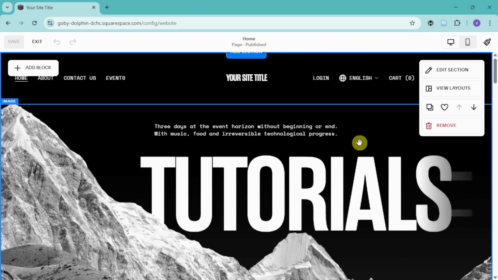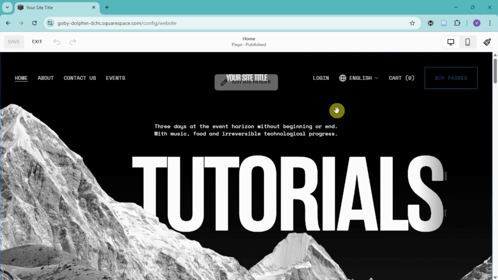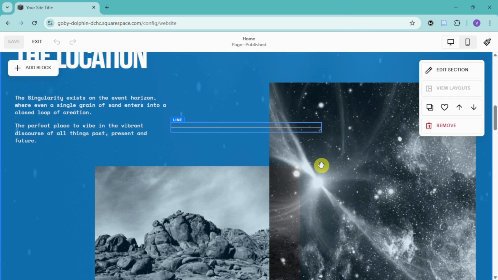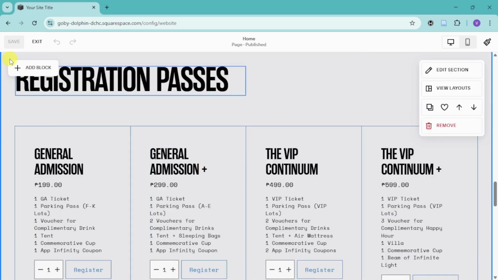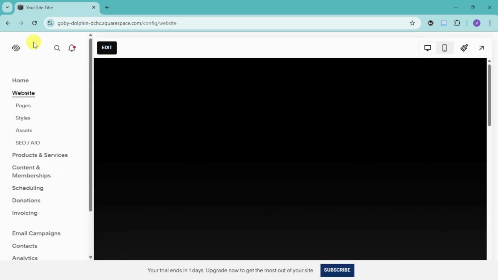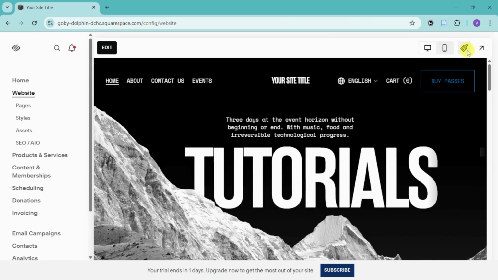To do that, you can first edit or add some blocks, adding here some elements that you wish to use. Once you're done with everything, you can click on save and proceed to exit. Once you have exited, this will replace the icons that we have on the right part right here.